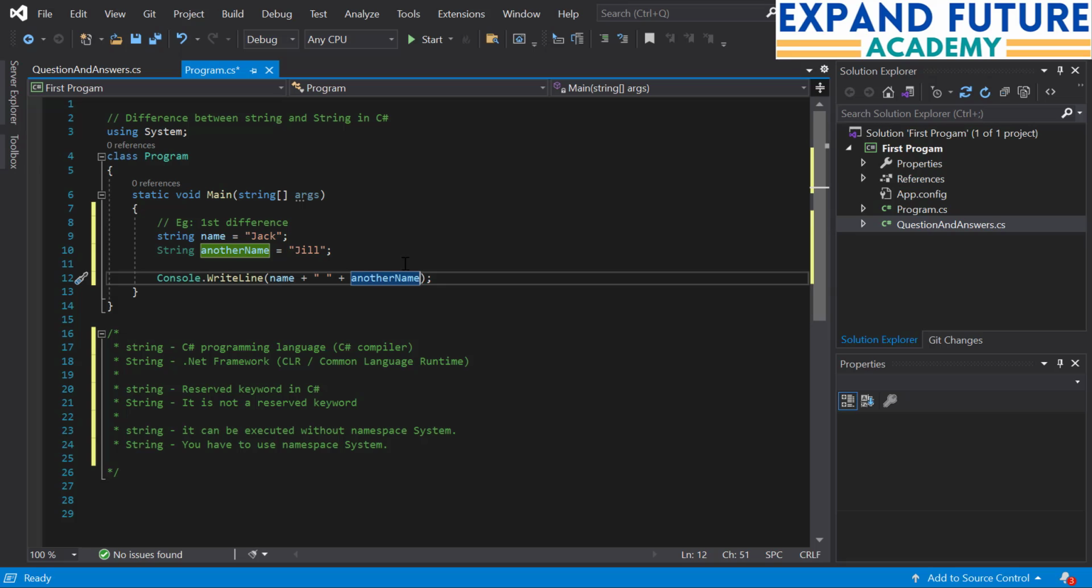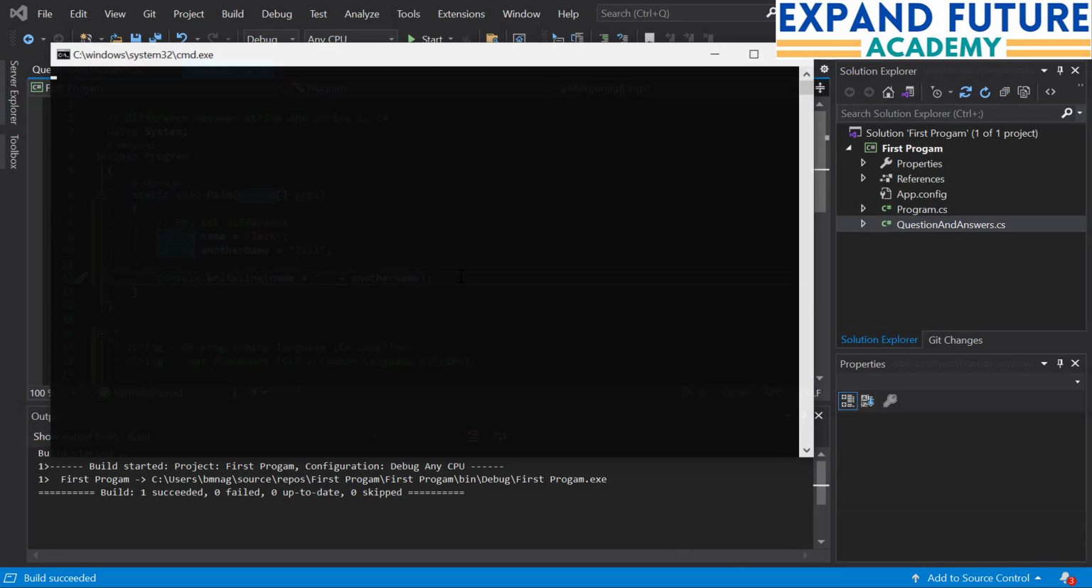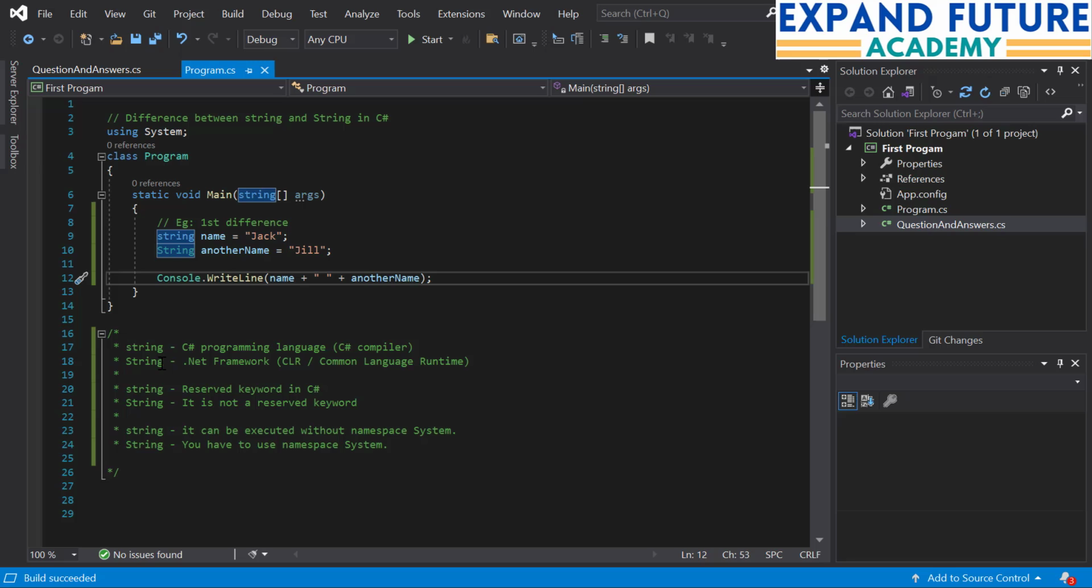Right. So now we are printing both name and other name. Both are printed properly. Let us see the output of these two. If I go for execution by pressing Ctrl F5, you will be able to see the output of this program. And you can see Jack and Jill both are printed, which means that both string values are printed correctly. Let me close it. Now let us move to the second difference.